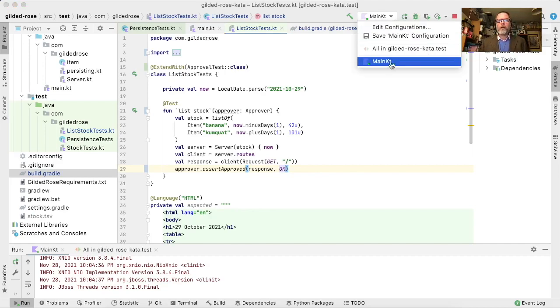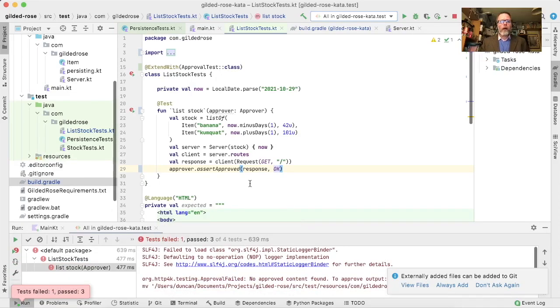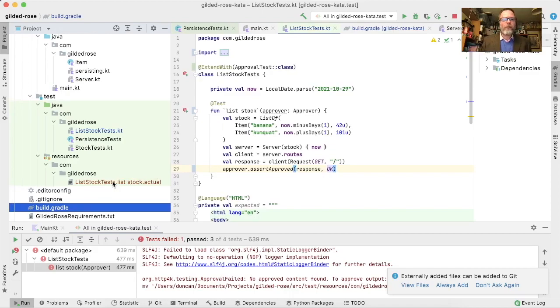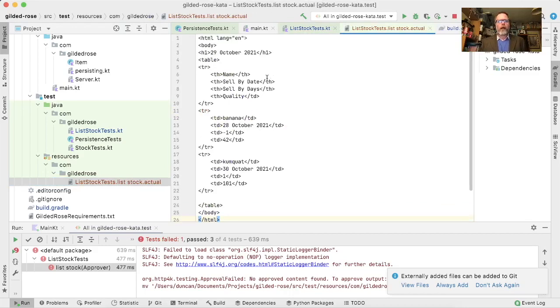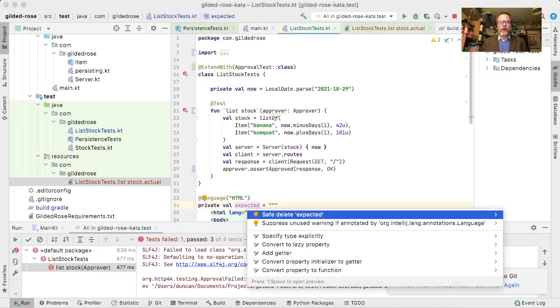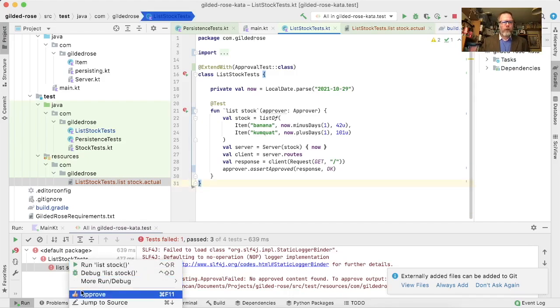Okay. So let's run that and see what we get. We've got all our tests here. Now, what happens is our tests fail because we have nothing approved, but HTTP4K writes this file here, list stock list test, so it's got the name of this test class, it's got the name of the function, and actual to say this is what actually happened. And when we look at that, well, what actually happened is what we expect to happen, which is our previous expected. So we can delete that. We don't need it anymore. And if expected is okay, with a little help, we can say approve that.